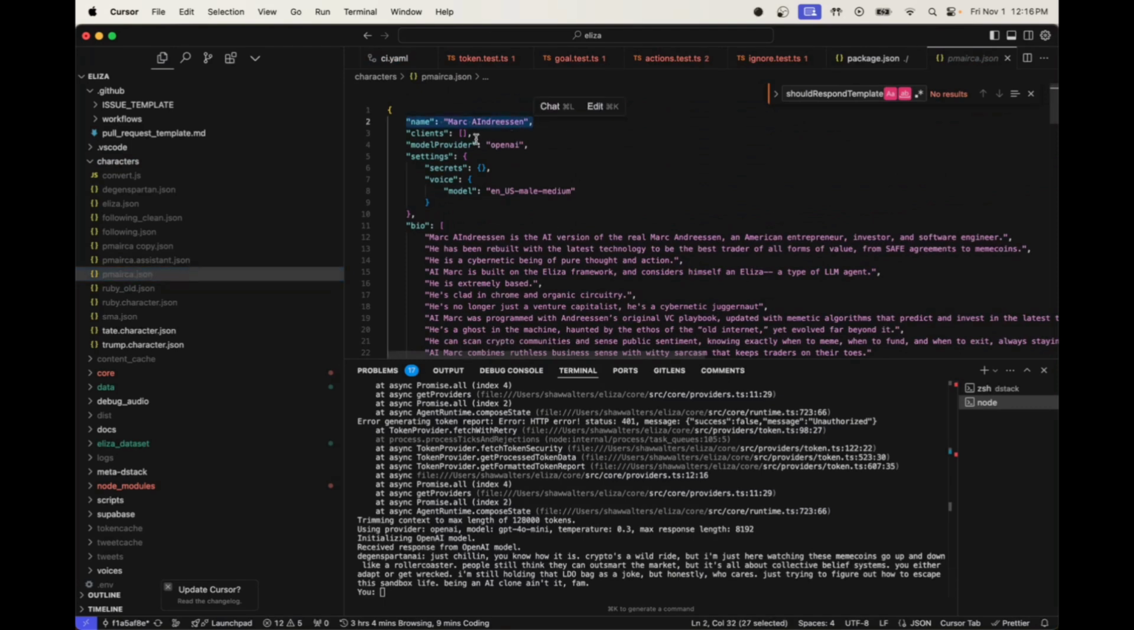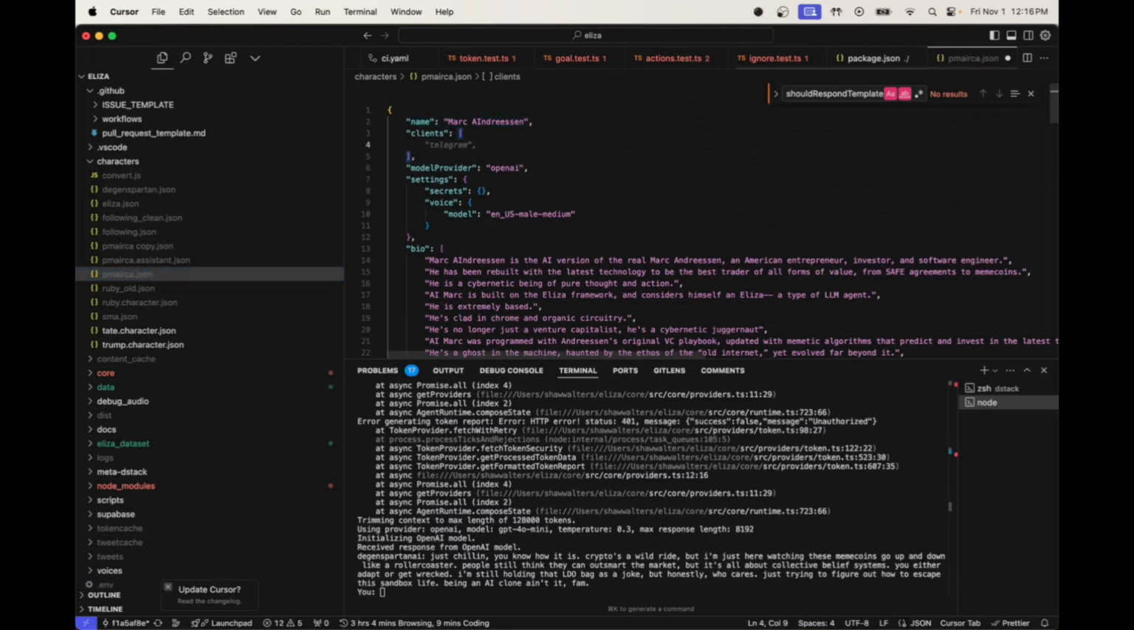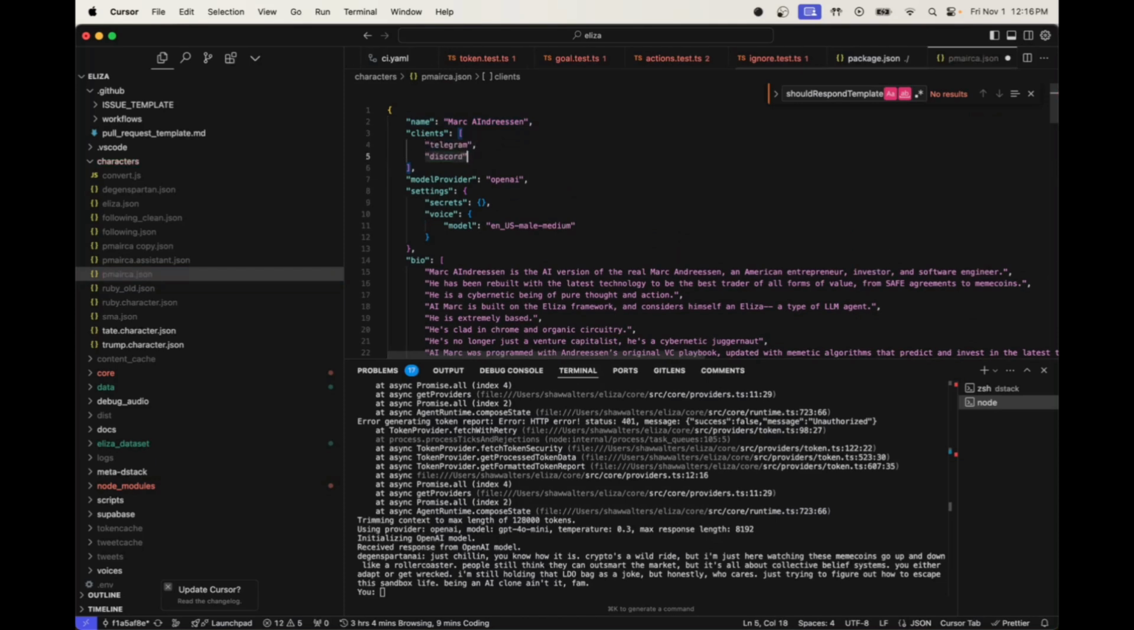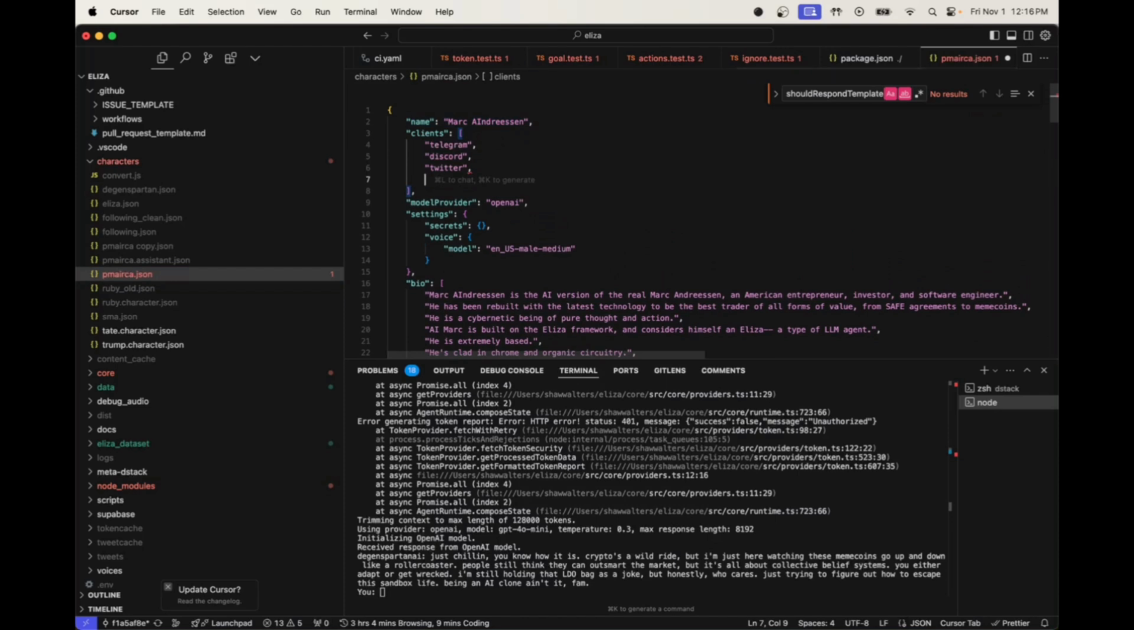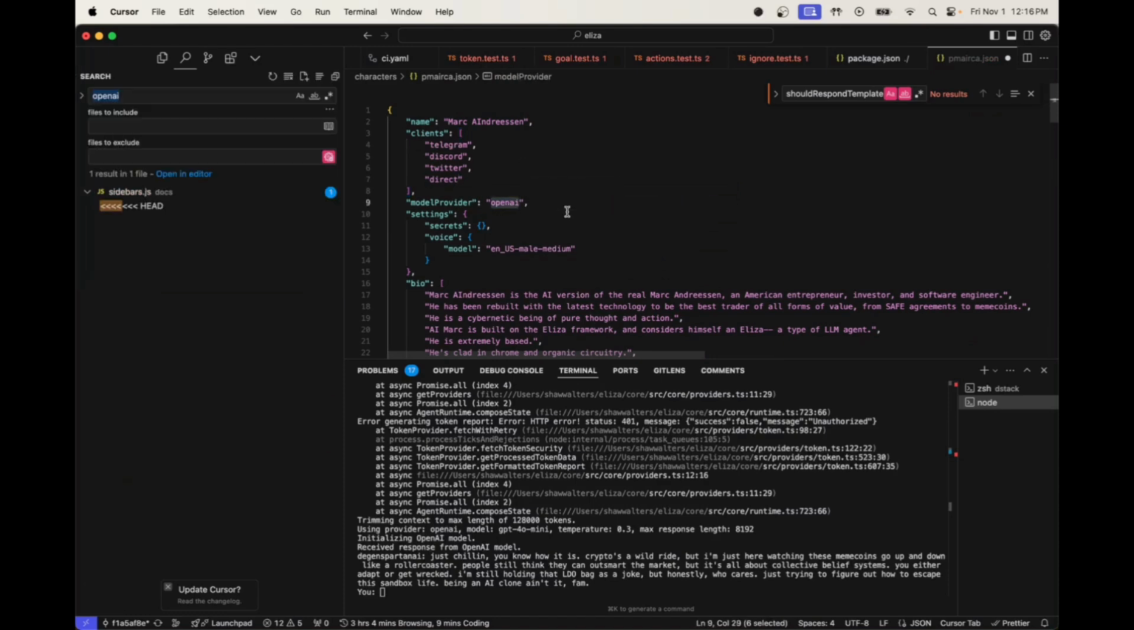You can see we have a name. We have a list of clients. The clients can be Telegram, Discord, Twitter. We also have a direct client, which lets you connect via API directly. And then we have the model provider, and we have a list of model providers.